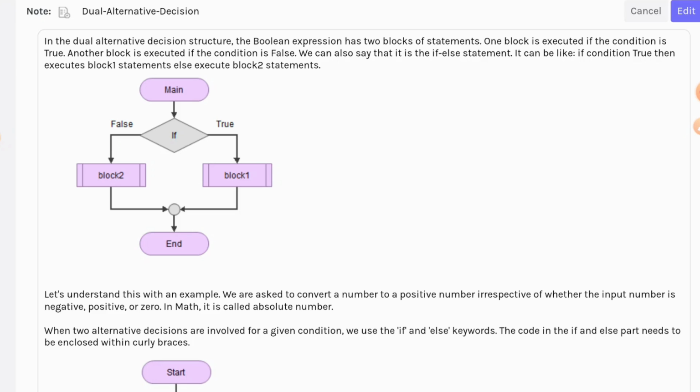In today's class we are going to learn a new chapter called dual alternative decision. In the previous class we learned how single alternative decision works, and in that we also learned that we use the if statement, the if word with a boolean expression and a pair of curly braces, to write code that will execute only when the condition is true. In today's class, we will learn how to execute not only for the true but also for the false situation.